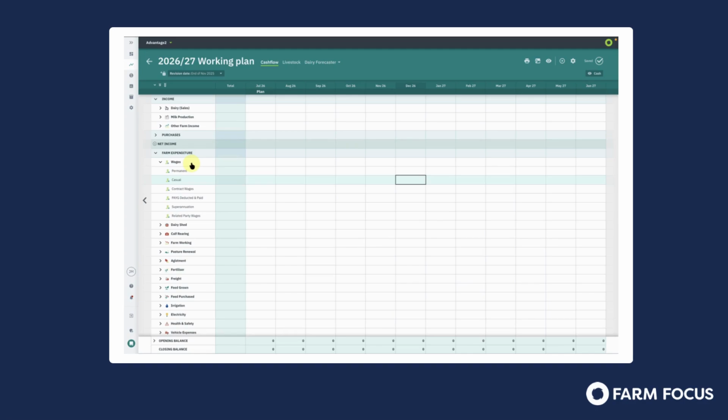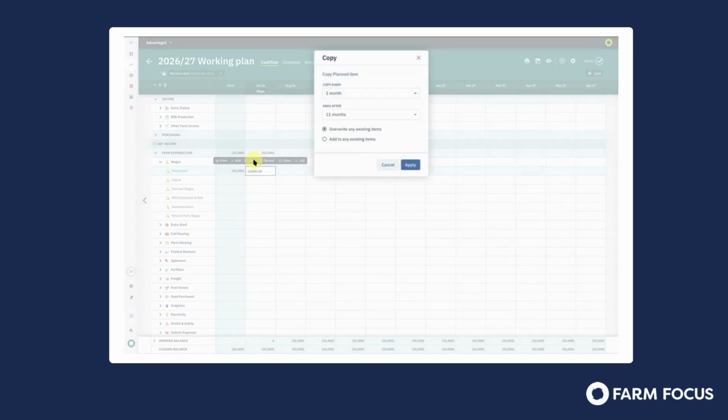Let's look at some farm-focused tools to make creating your budget quicker and easier. Under farm expenditure wages, the herd manager earns $120,000 per year. You could simply enter $10,000 per month into each cell, or enter $10,000 in the first cell and use copy.